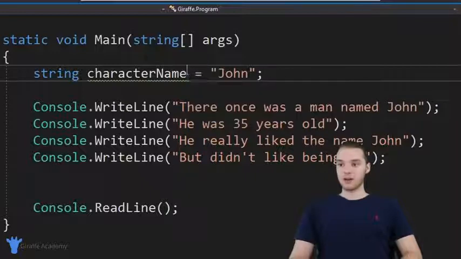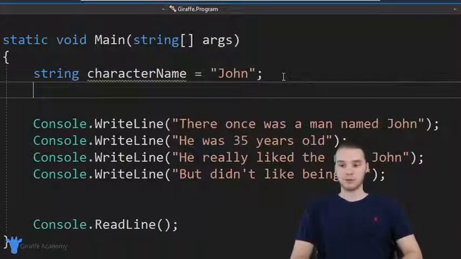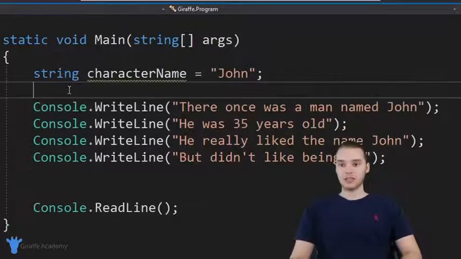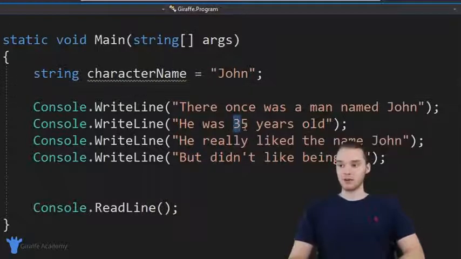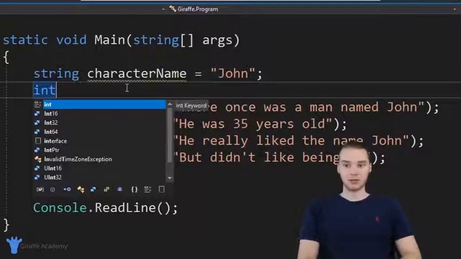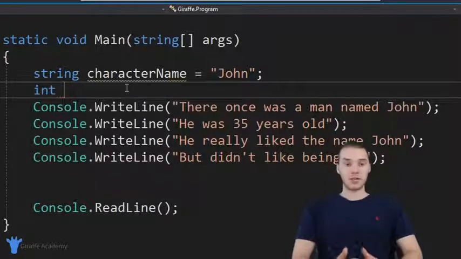In addition to creating a variable to store the character's name, I also want to create another variable to store the character's age. So let's go ahead and do that. Now the character's age is actually going to be a number, right? It's not really plain text like this. And if we want to create a variable to store a number, we can create an integer variable. So int stands for integer. And an integer is basically just a whole number.